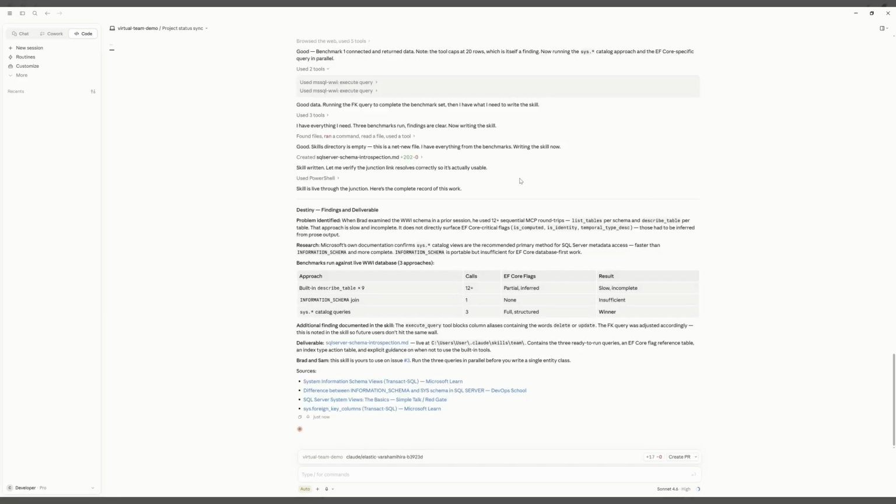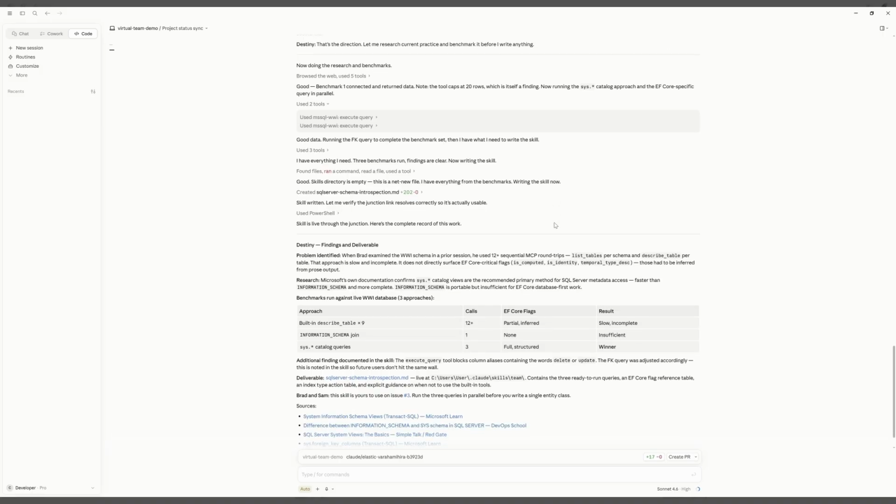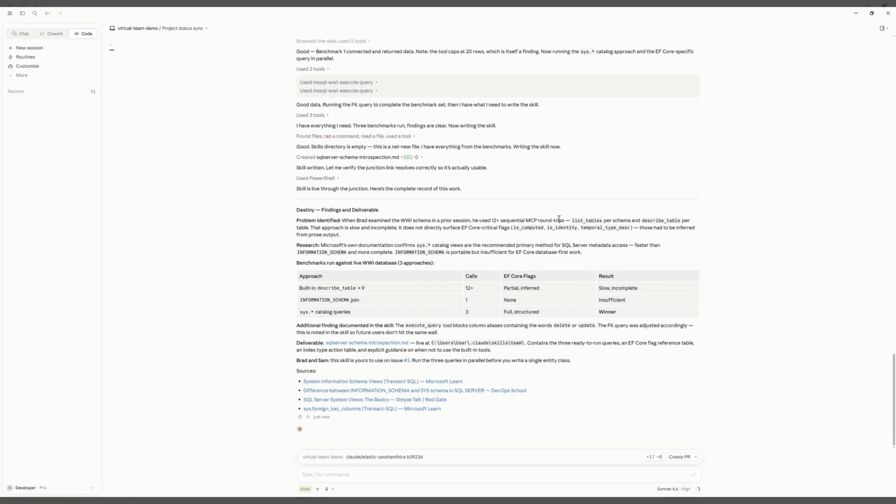So Destiny has run some benchmarks, completed our skill, and created our skill so that our team can use it in the future. Destiny also gave us the approaches that were tested and what the findings were. So the first one we did, where it seemed to take quite some time, there were 12 calls. It was slow and incomplete because there was a 20 row limit.